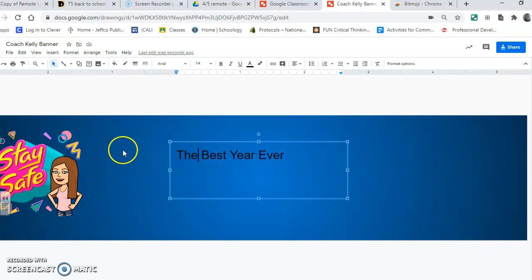Throughout the year, we are going to use these to switch out the banners of our classroom. So make it fun, make it creative, and also explore the tools that you will be using throughout the year.